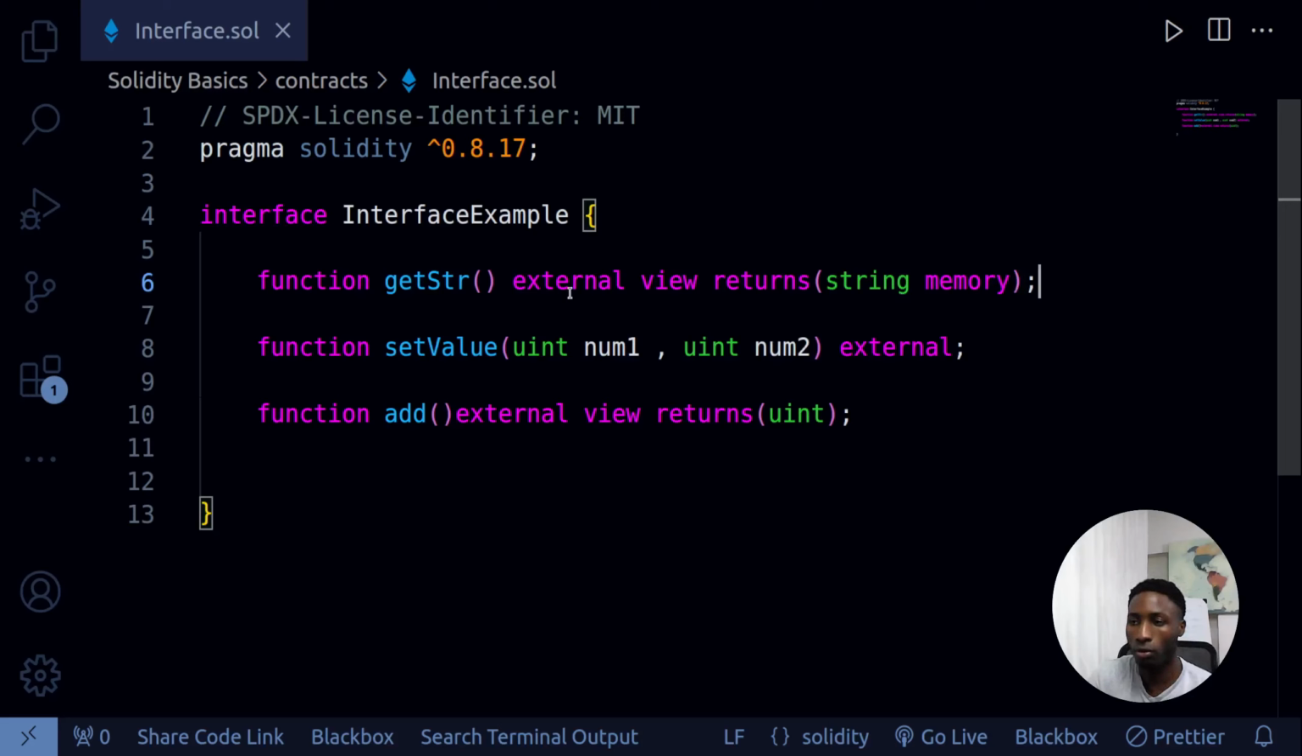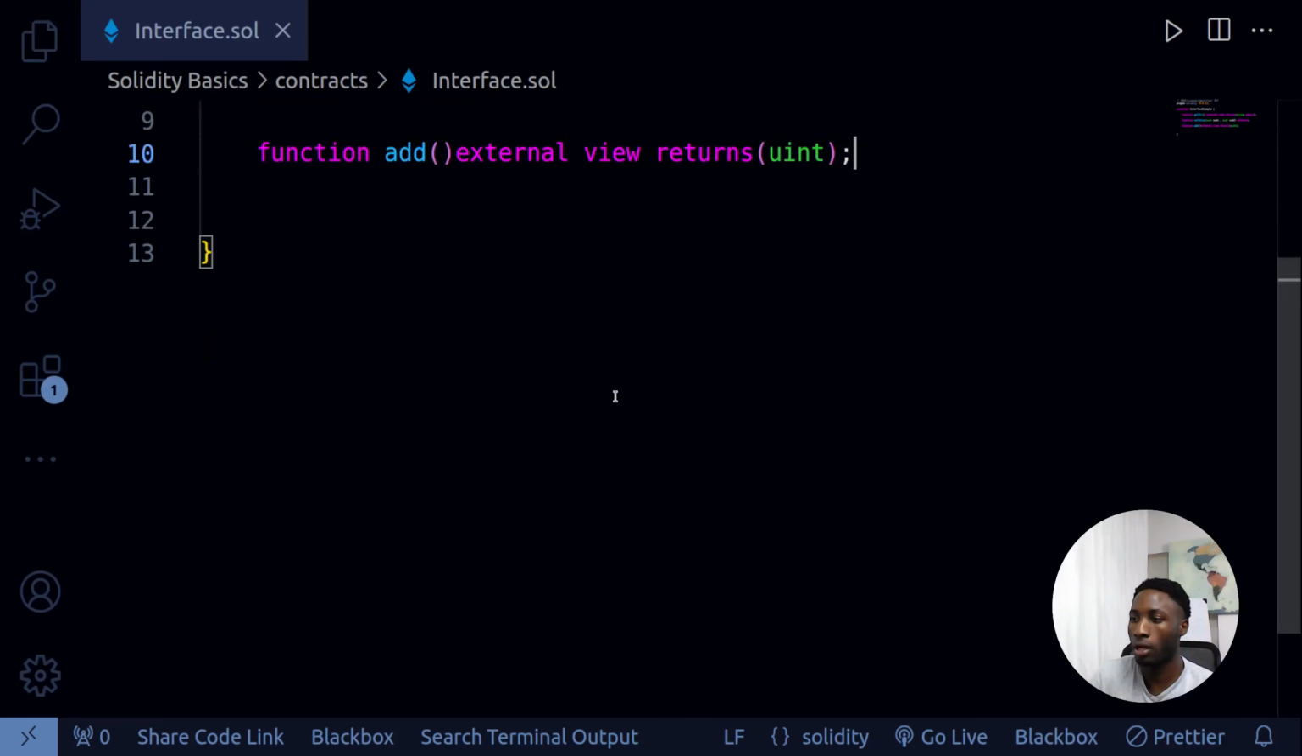If you don't understand the use of all these keywords, like external, public, these variable scopes, and these keywords, for instance, you can go to my channel and watch my videos on these keywords, so you get to understand properly how you can use them.